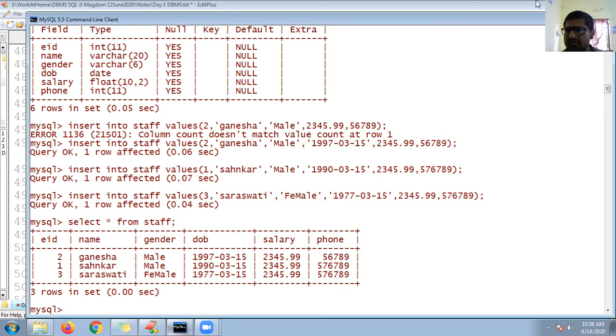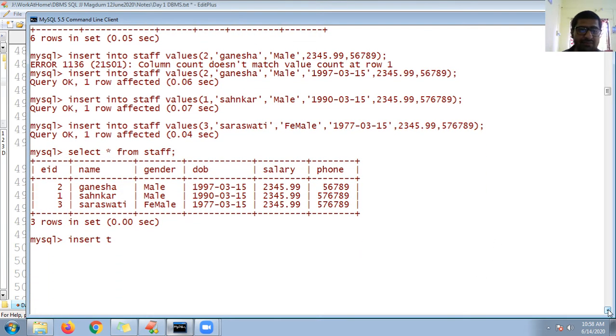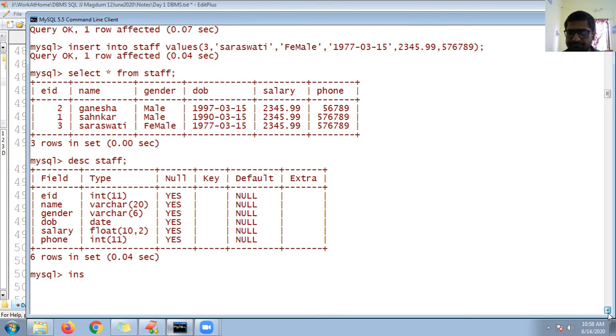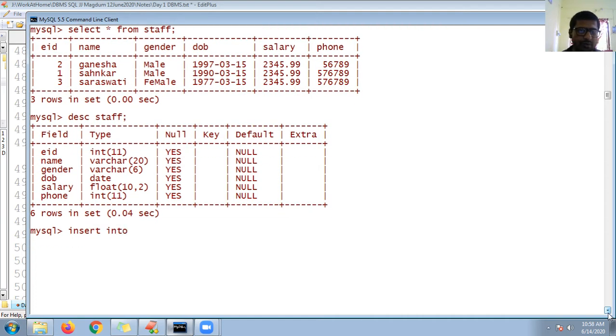Fine. Let me go for one more way of inserting, that is with specific column values. Insert into, not for all columns, but specific columns. Describe staff. So insert into staff. What are the column names, guys?